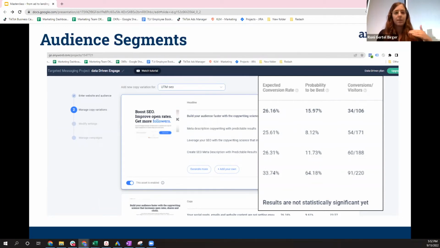Why is it the expected conversion rate? It's because you are testing multiple assets at the same time. So Anyword combines between them, like headline A with subheader B and vice versa. And then Anyword knows how to calculate the chances of this copy to win, or the expected conversion rate according to this. So this actually allowed me to test several assets at the same time, and save all of this trouble.